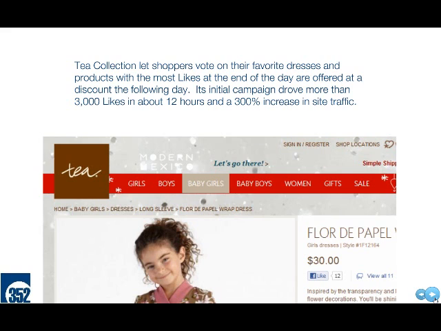This also really helped them increase their return visitor rates in their Google Analytics, because they encouraged people to come. They saw the dress the first time, and then they encouraged them to like it, and realizing that it was going to be at a discount the next day, they came back to the site and visited.